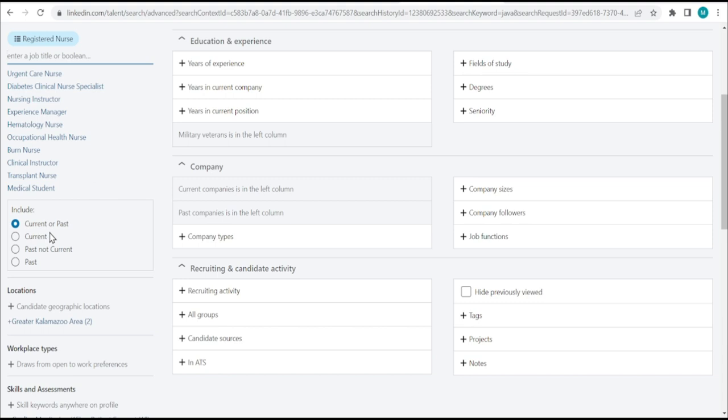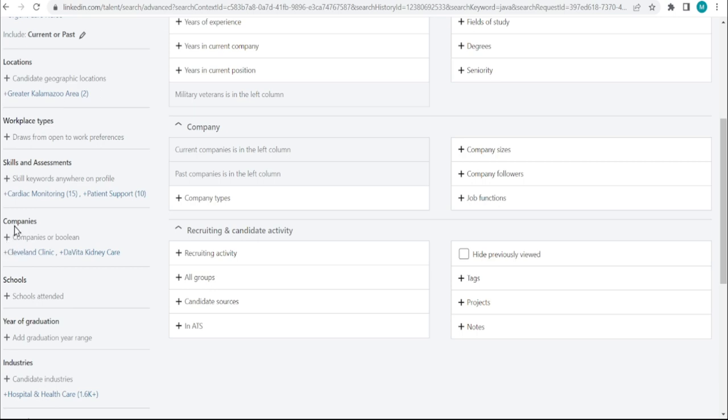But if you are hiring a senior level candidate, like an architect, then you can use current. So you are going to find candidates with the current job title, right? If I use current, since I have mentioned the job title registered nurse, I will find mostly registered nurses in the current project. So next we can go to the location here.